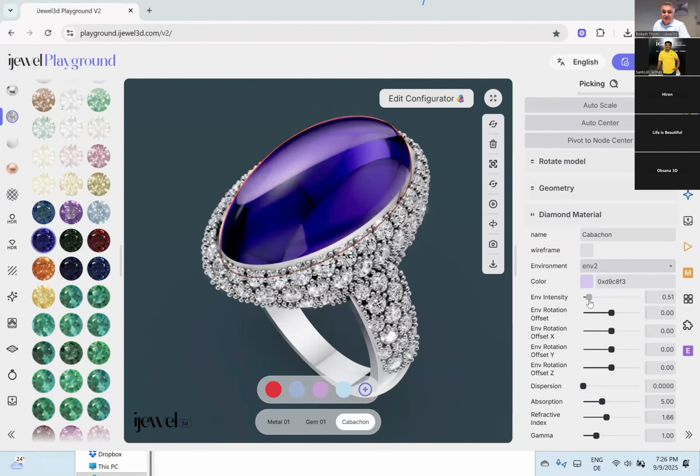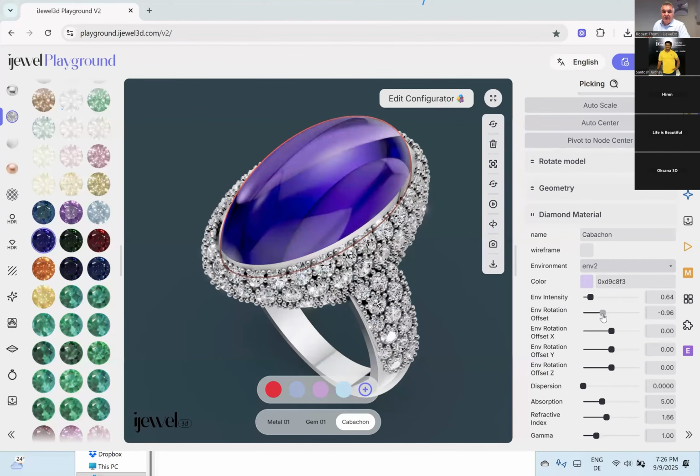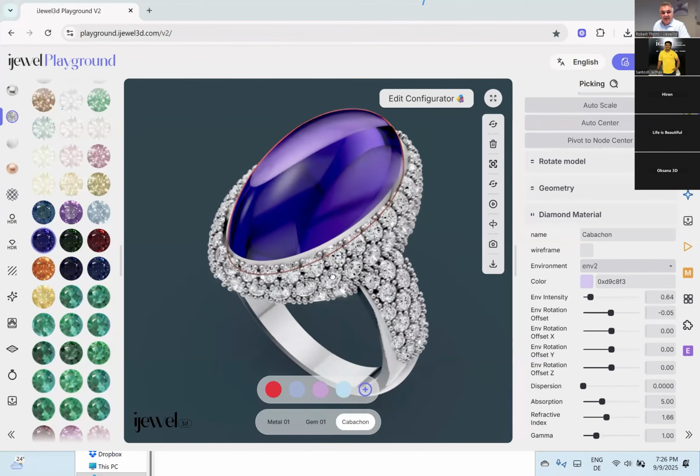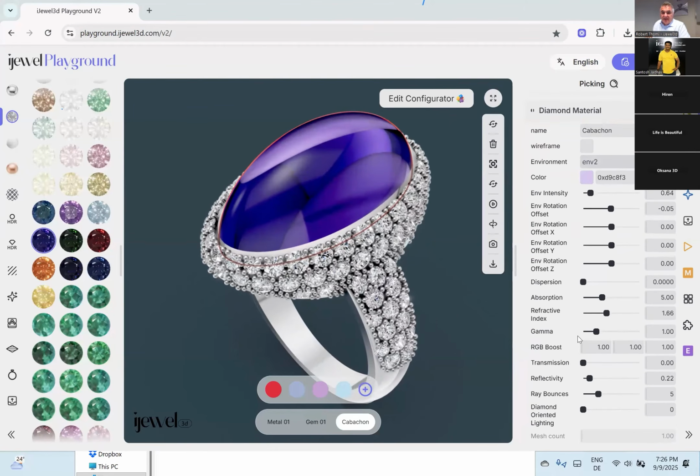Environment intensity, you can bring it more down. You can change the environment rotation offset, whatever. I like this look. And then you have also dispersion, but it's not very visible here. You can just see it a little bit. Then the absorption, you can make it lighter or darker. That's here, the gamma, whatever you want.